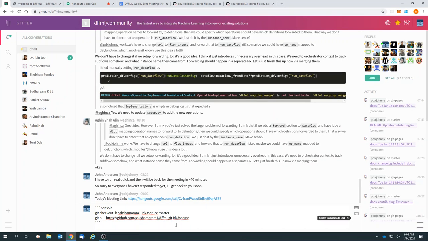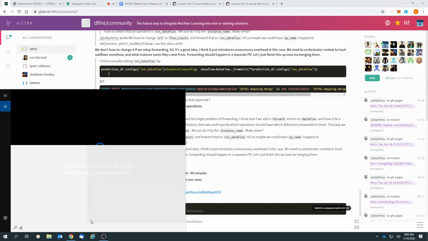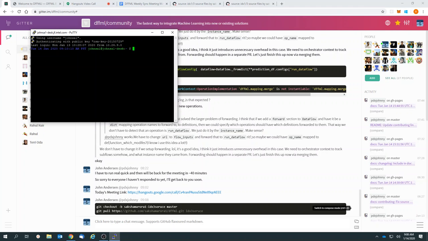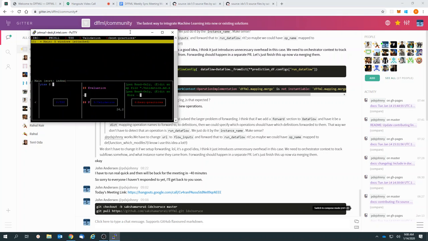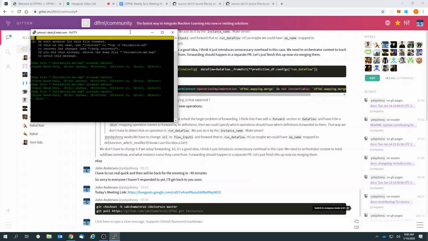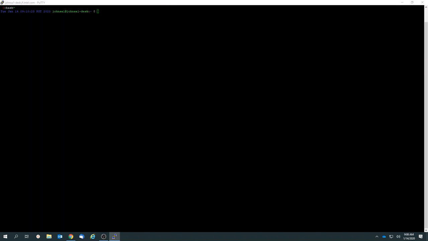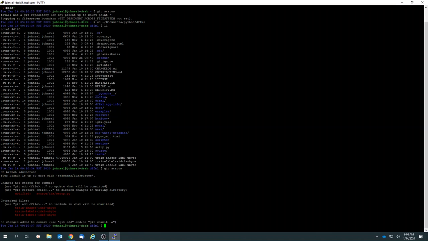Okay, let me get a shell here. All right, I think what I'm going to try to do, before anybody pulls this down, I know I just pasted it, but before anybody pulls this down, let me try to merge master into it, and that way we'll have that entry point stuff fixed. So cd documents python dffml. Oh, I think I'm already on this branch. Yes, I am.